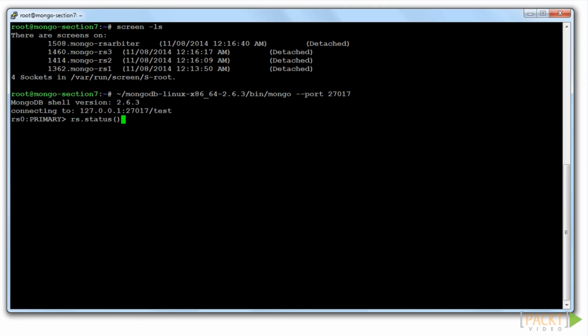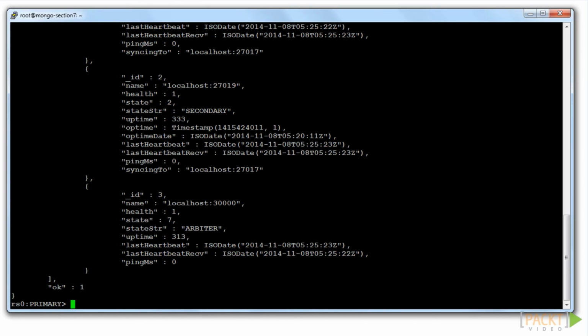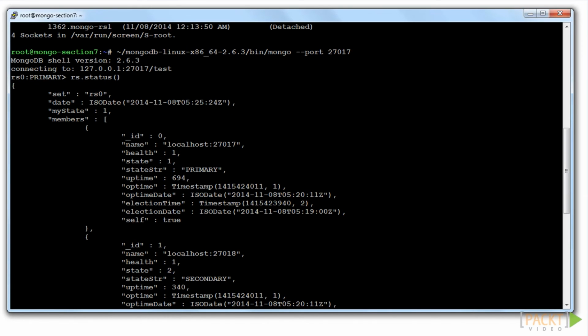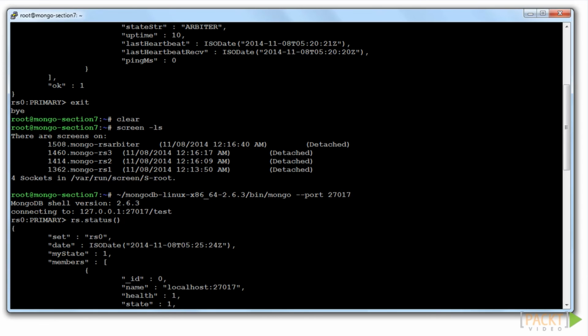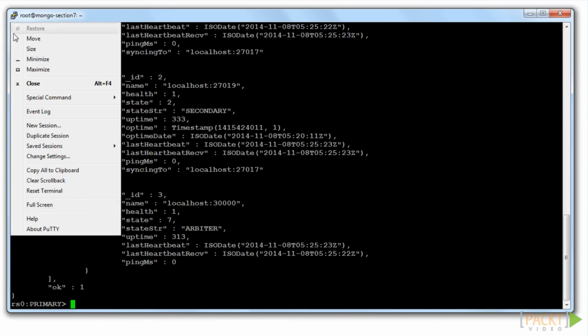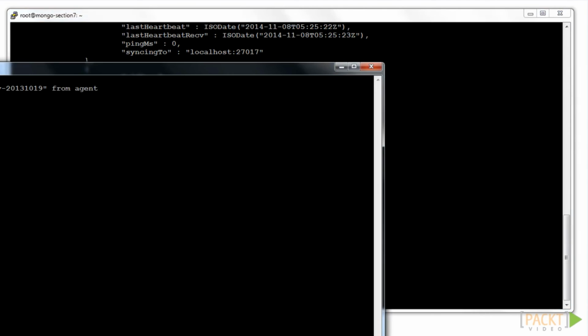It is now possible to get the current status of the replica set using rs.status. Based on the status output, the first node running on port 27017 is the current primary. From the screen output, the ID for that instance is 1362. For these next commands, we'll create a duplicate of this session.